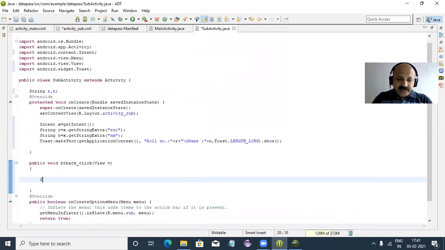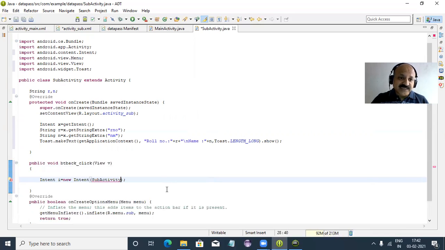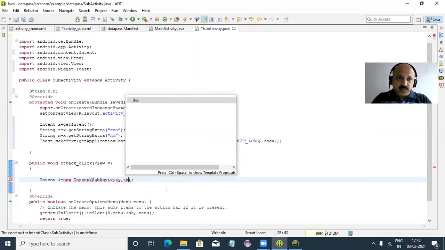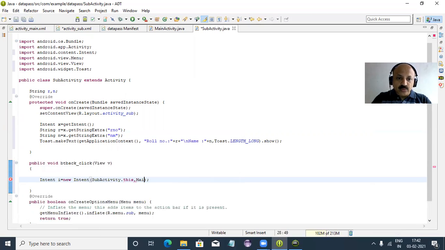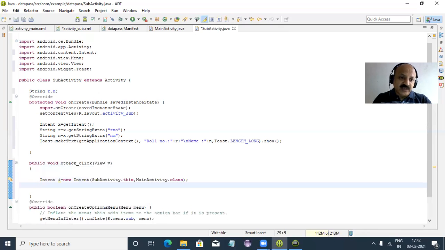And again we create the same intent object, like i, because here we can define it as an Intent. So I define it as Intent i, and we pass the source and the destination. Just now, here is the sub activity, so where you have to go, the main activity, and that is the class file name. So first is the reverse order.